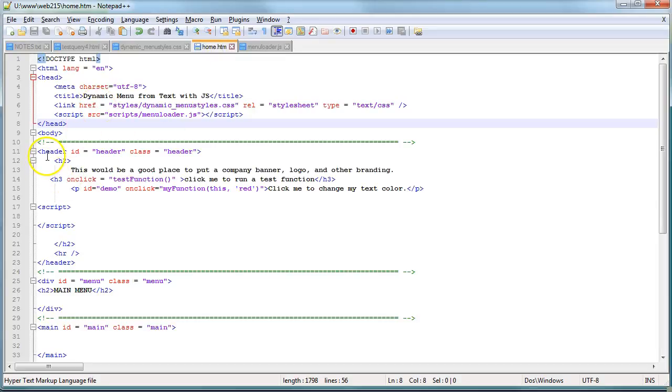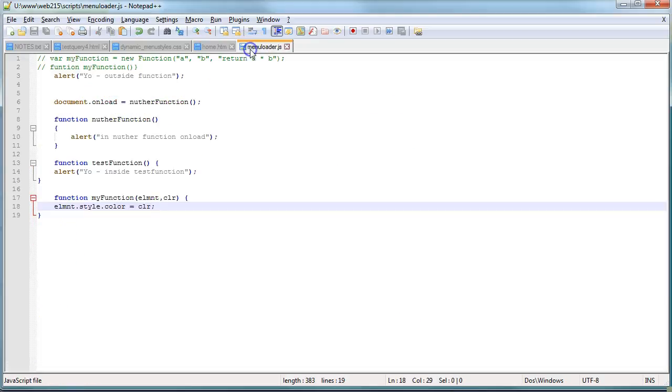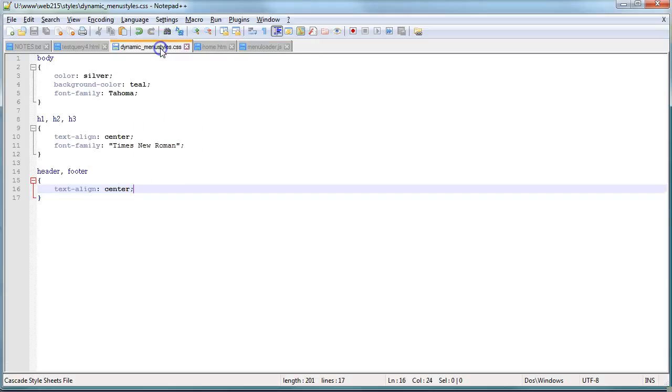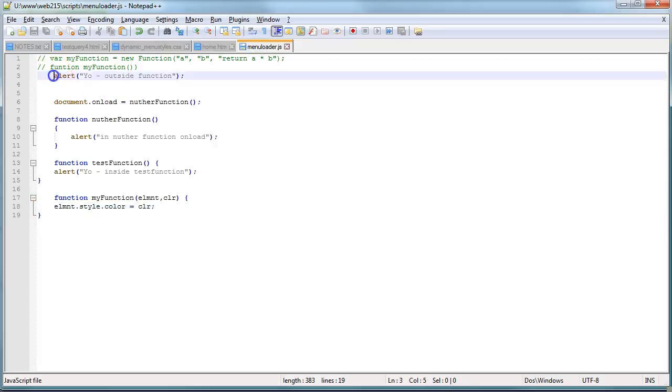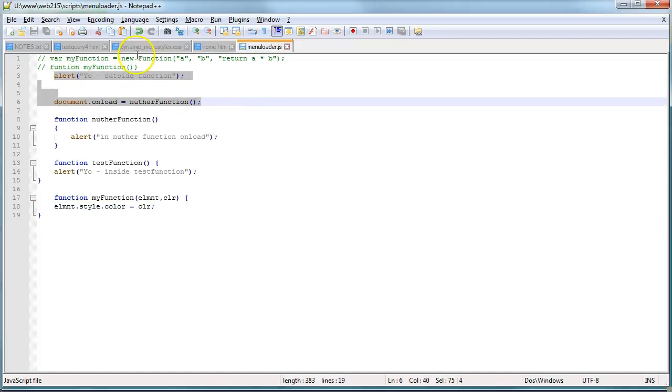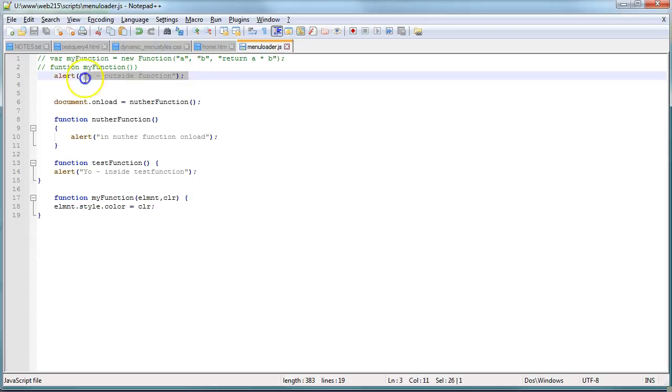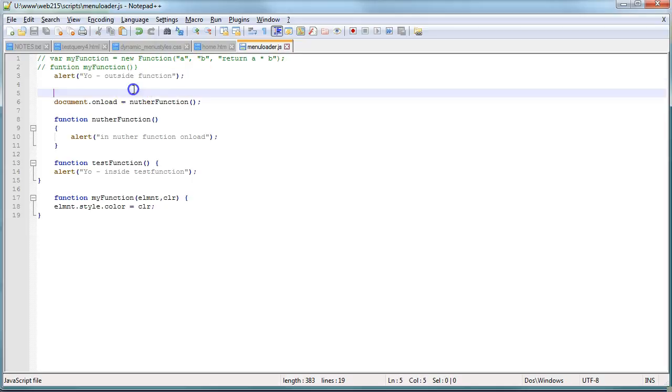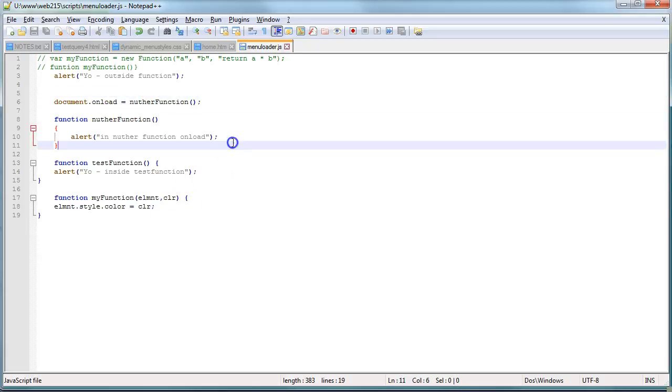And down here in the header, we have an H3 that says click me to run a test function, and it has an on-click event that calls test function. Now you remember that test function just comes up and says yo inside test function. These two lines will run by themselves as soon as they're loaded. So the first thing we should expect to see is yo outside function. Then we should expect to see the call to another function, which is this one that says in another function.